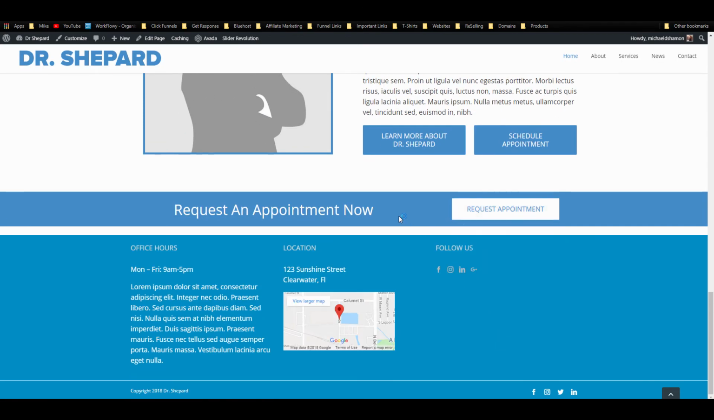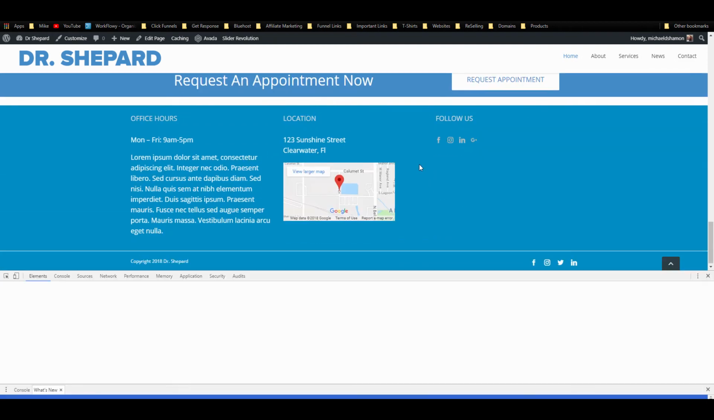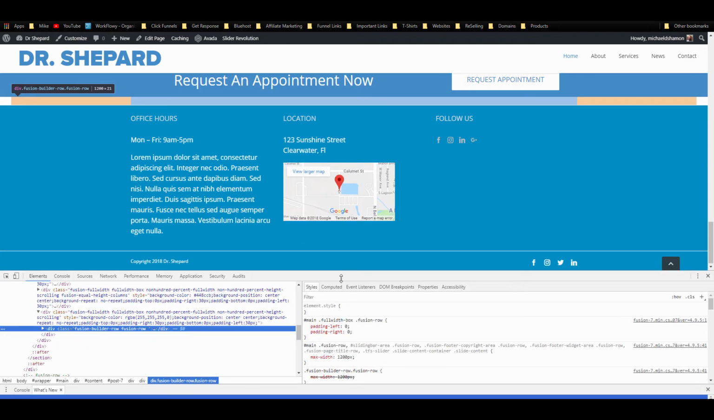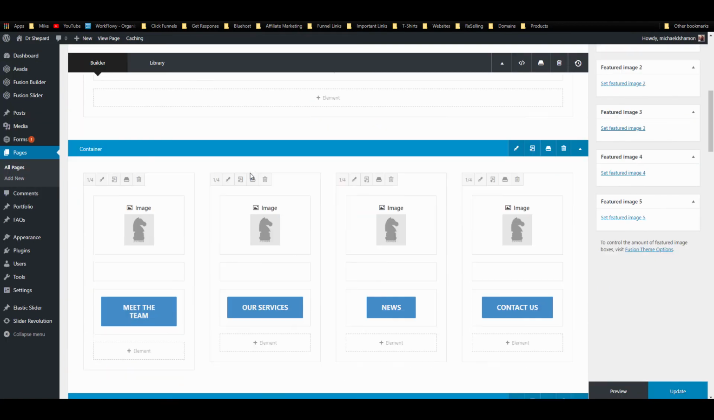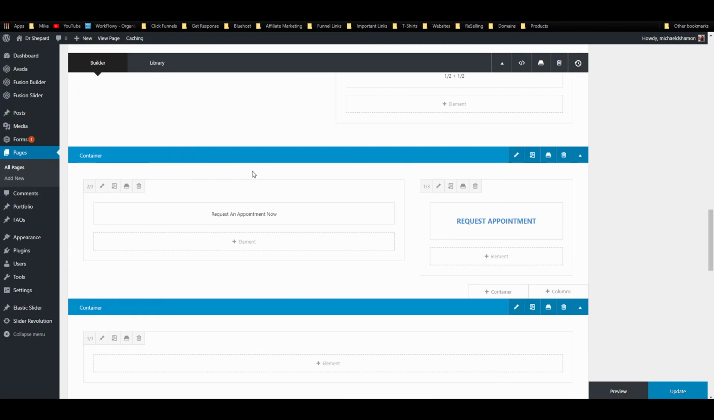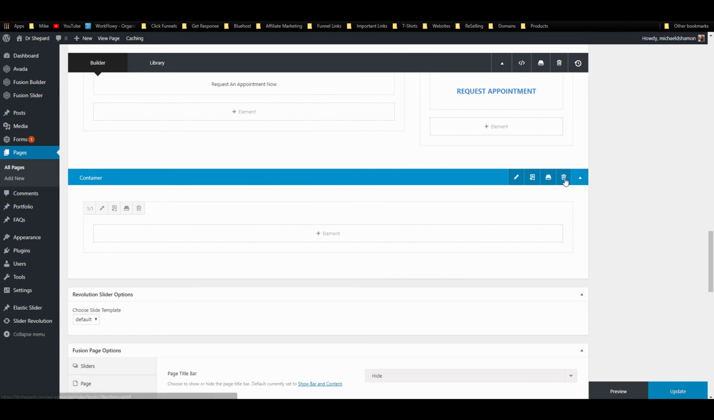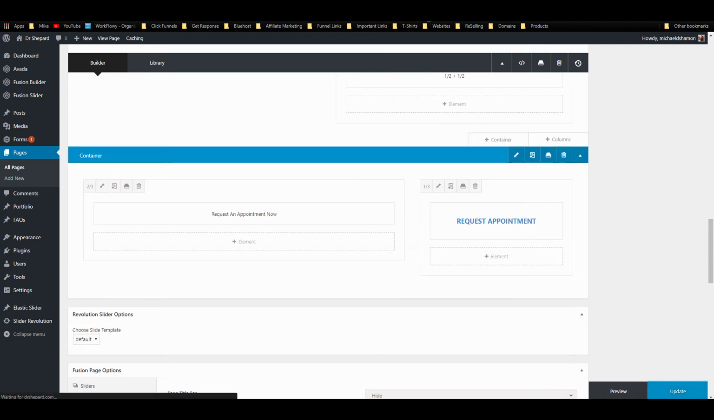And this is killing me. I've got to figure out what this is because this doesn't look right here. Maybe the padding on the bottom. Yeah, what is that? Oh, Fusion row. Really? It's this right here. Alright, update that.